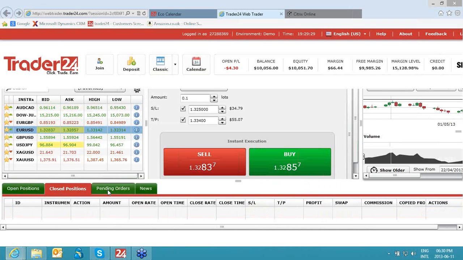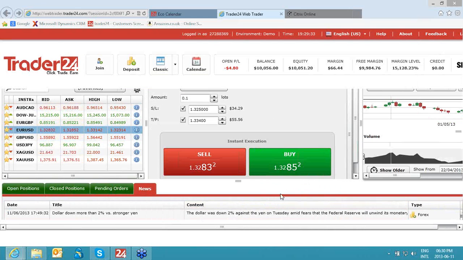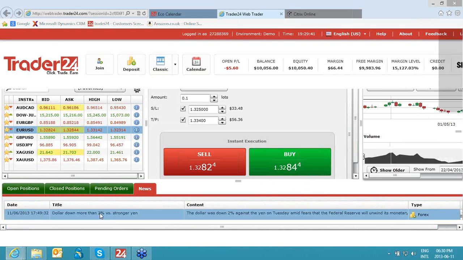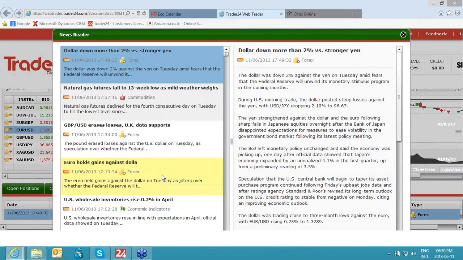Okay, at this point in time, I don't have any closed positions. I don't have any pending orders. News, basically, this is where you're going to find a lot of the news data that comes out. So what have we got here? Dollar down more than 2% versus a stronger yen. So if I double click on that, it brings up a whole new page and tells us a bit of a story about that.